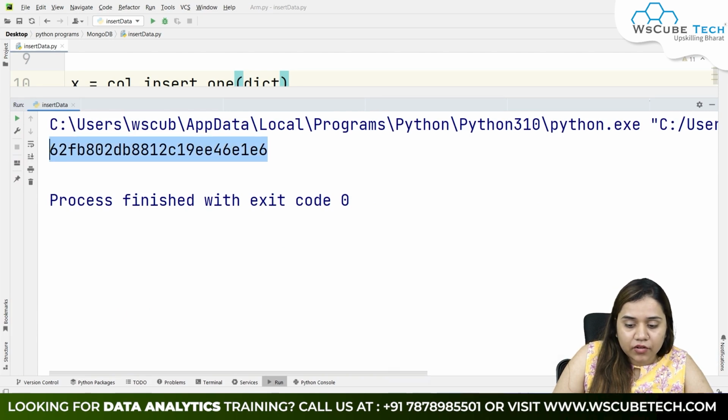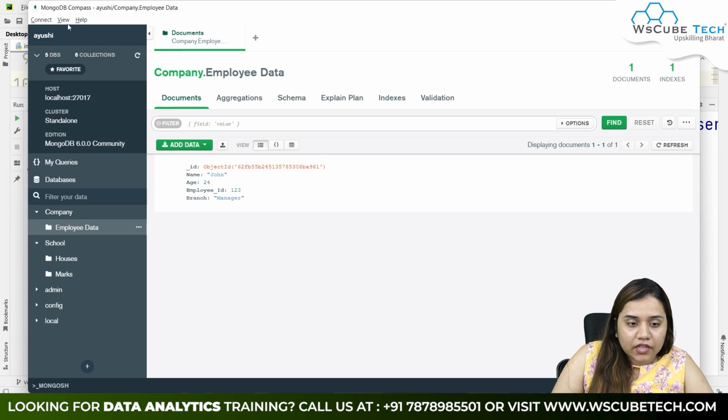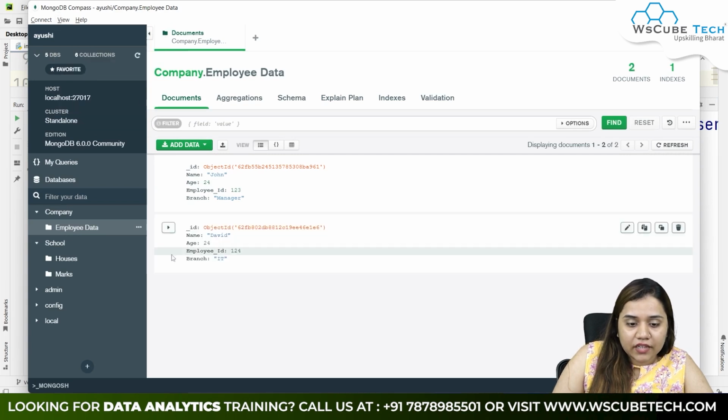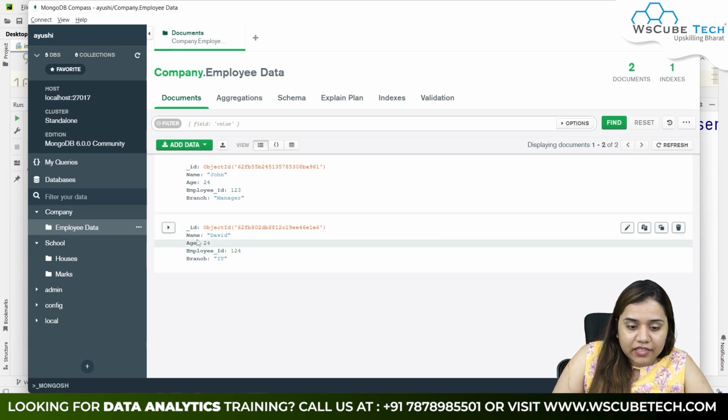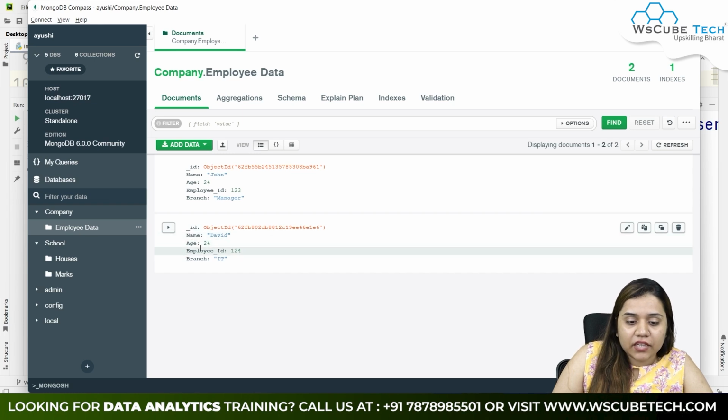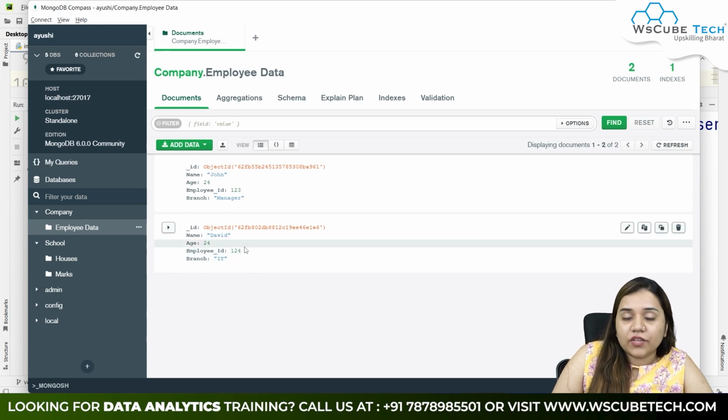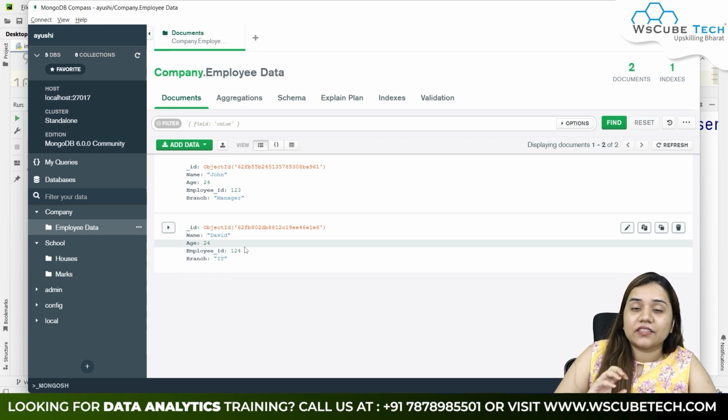Let's have a look at MongoDB. So here I'll just click on reload data, and as you can see here we have got 62FB and 80, something like this. So this is our ID, and we have the name as David, age is 24, employee ID is 124, and the branch over here is IT. So this is how we can insert the data. So this is adding the single data.